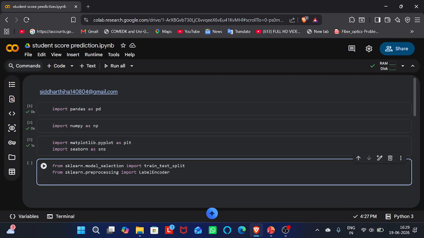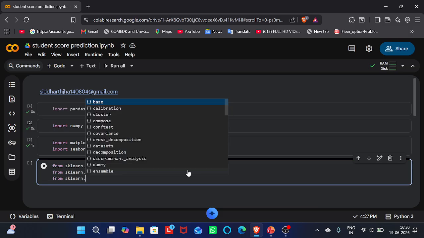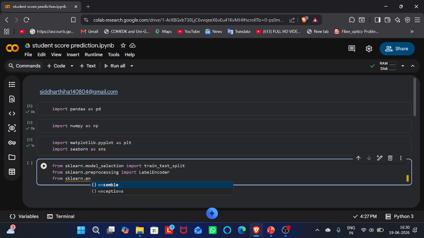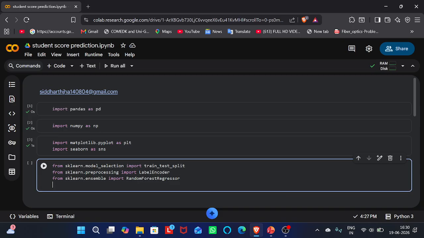Now we will import random forest regressor. So we will write like from sklearn dot ensemble import what, क्या इंपोर्ट करना है? रैंडम फॉरेस्ट रिग्रेसर, रैंडम फॉरेस्ट रिग्रेसर. ठीक है, एंड नेक्स्ट एंड द लास्ट वन वी विल इंपोर्ट द इवैल्यूएशन मैट्रिक्स.